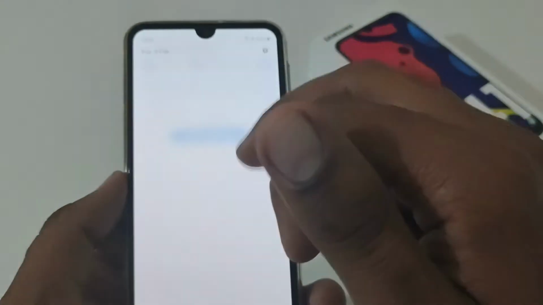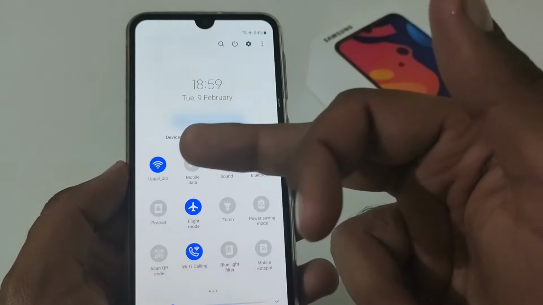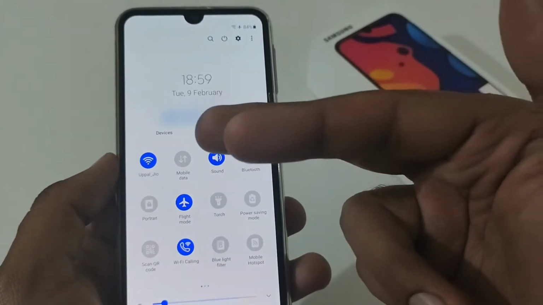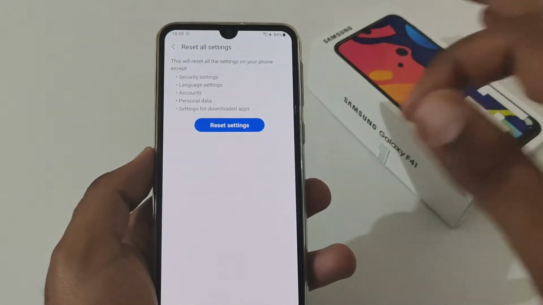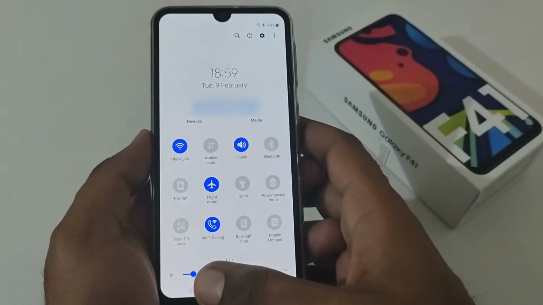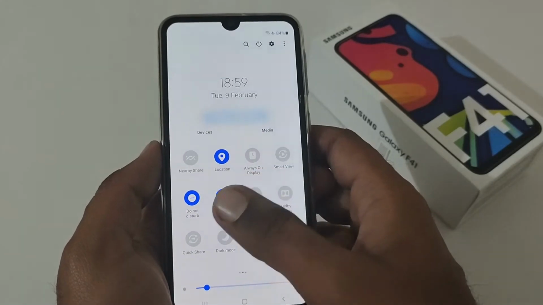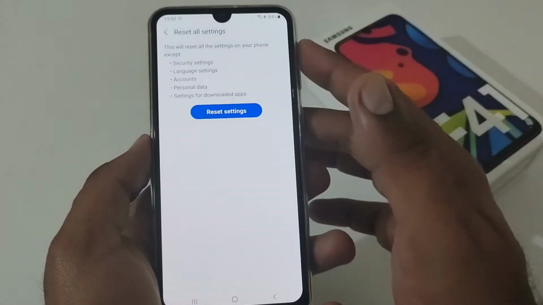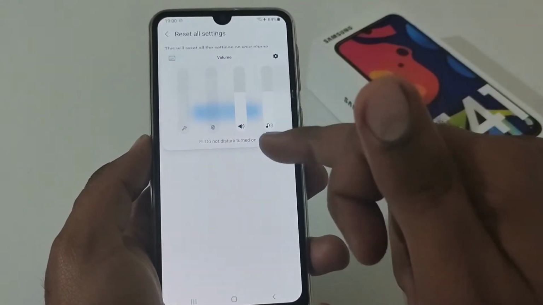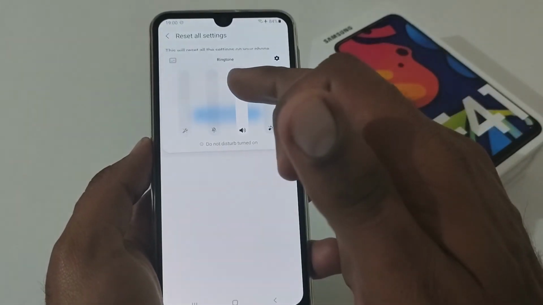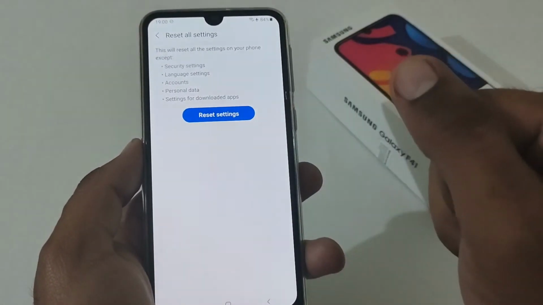But before that, let me show you one thing, because this will reset all things. By default I am connected to Wi-Fi. Once I do this, it will reset the Wi-Fi settings, and I will have to re-enter the password. Also, at present I'm using this brightness level, I haven't turned on always on display, Do Not Disturb is on, and so on. The volume is almost at 80%. Once I reset, it will reset everything on this phone.